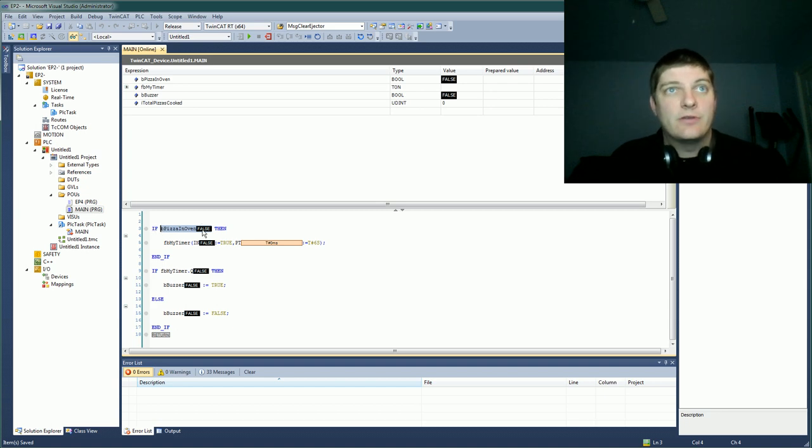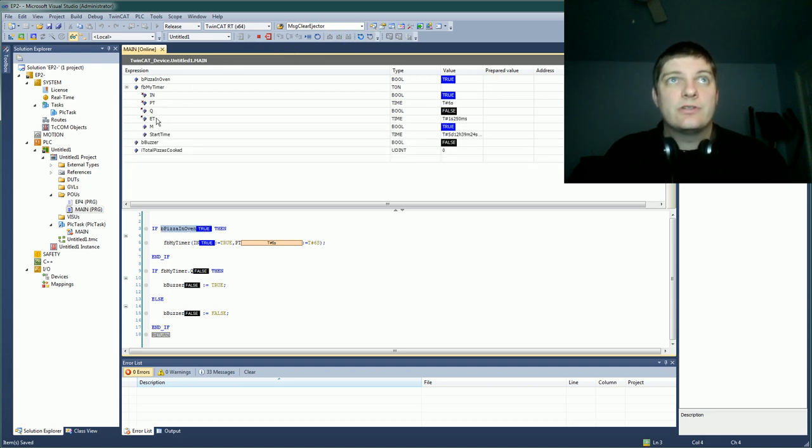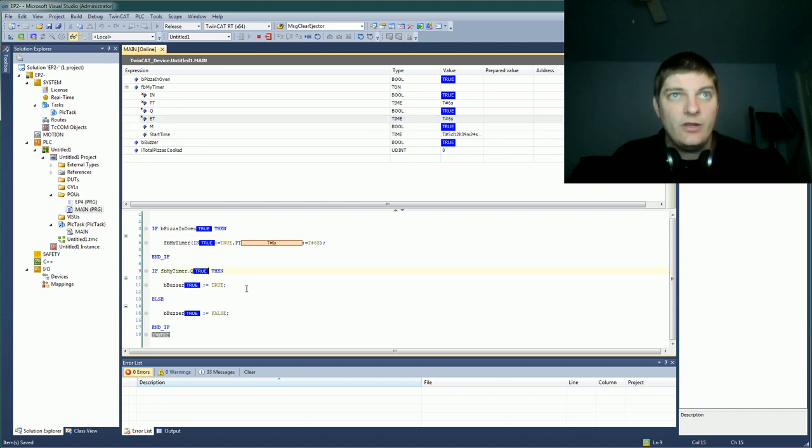So if I run pizza in the oven, let me run the program first. I don't have my heartbeat anymore, so I can't see it's running, but I know it is. So I'll go ahead and set pizza in the oven true. So you'll notice on this ET here, after 6 seconds, the Q value right above it, boom, it's true. And it's going to stay true until we reset that timer. So that's a problem we have.